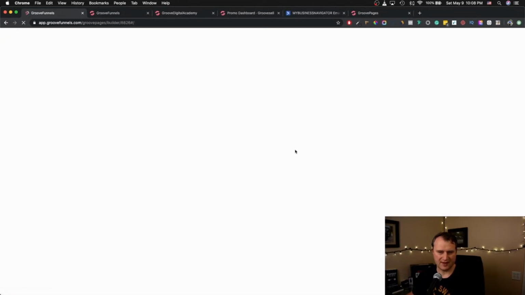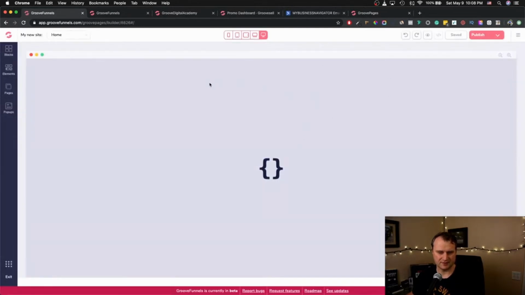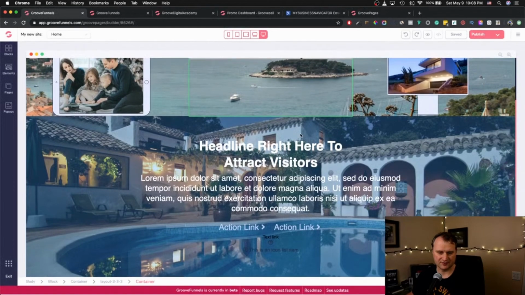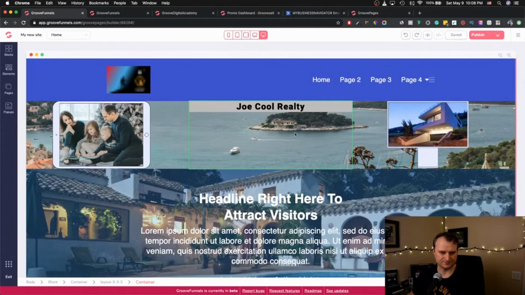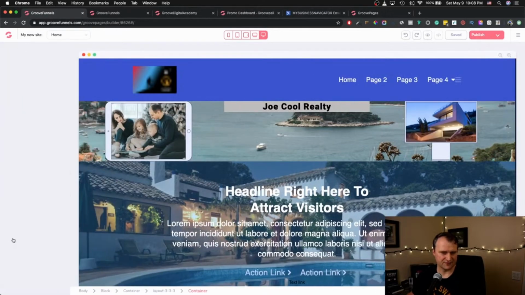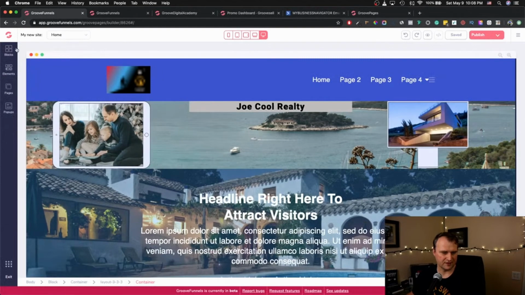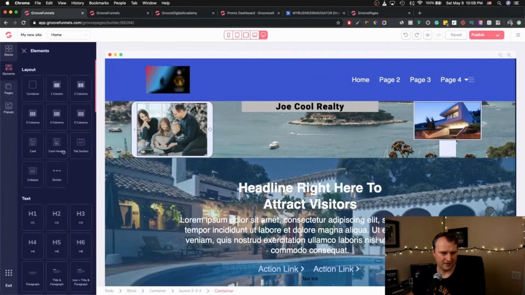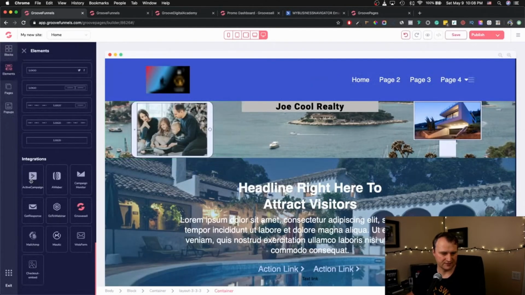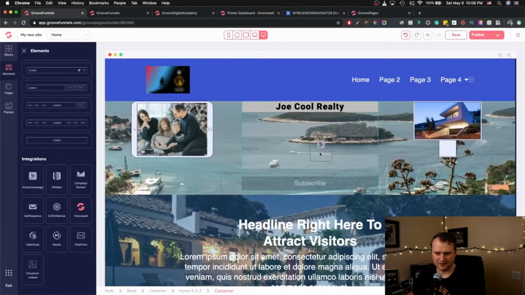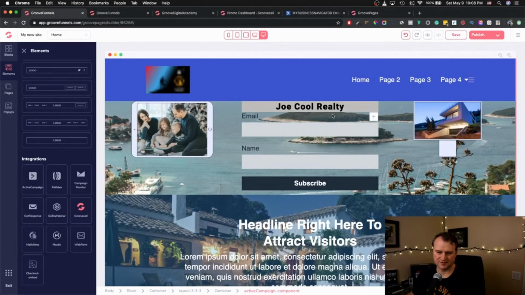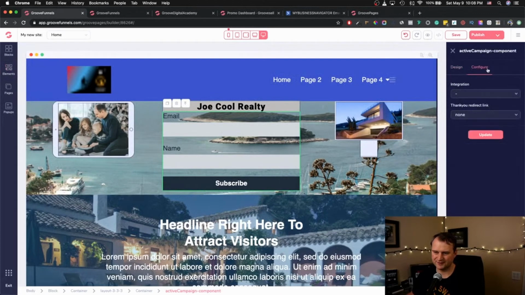Do I have a domain set up here, or do I have an integration rather set up on this page? No, I don't. So let's just throw in an integration, see if we can get this to update relatively quickly. I don't want that. I want elements. Scroll down to ActiveCampaign, and I'm just going to set it there in the middle. This is not to make it look pretty or anything.